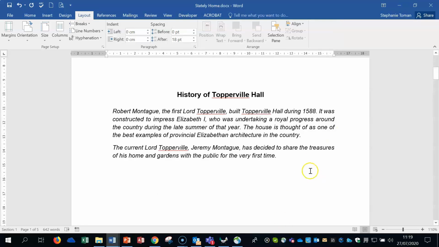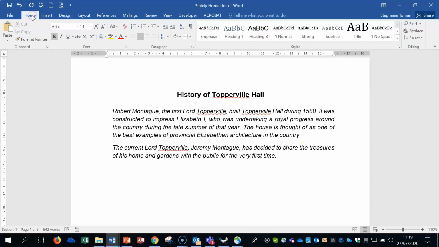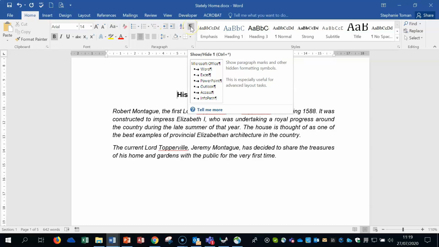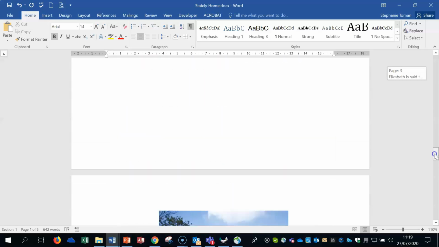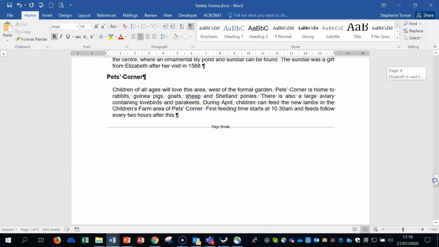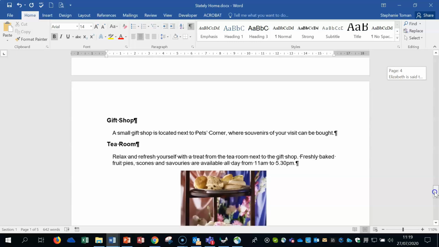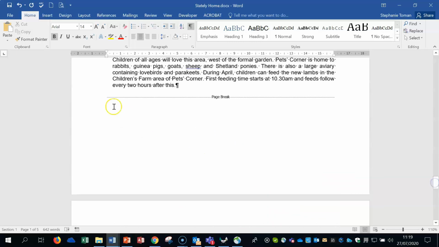Okay, so the next part of the question is asking us to delete a page break before the gift shop heading. So in order to see a page break, back to your home tab, remember we have to use the show and hide. So click on the show and hide, scroll down our document so we can see the gift shop heading, gift shop heading, there's that page break.